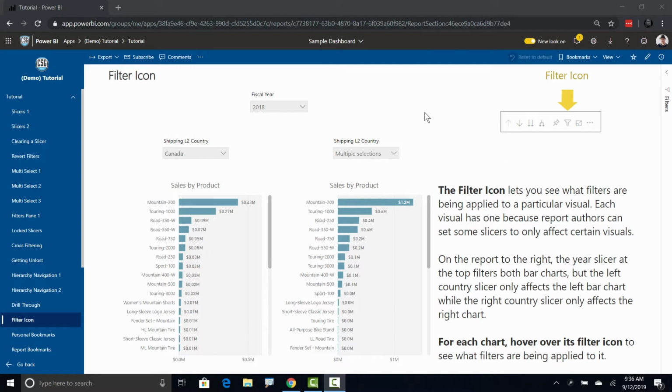So here I am in a pretty basic Power BI report. And what you'll notice here is I've got two visuals, sales by product and also sales by product. And if I want to know what filters are being applied to this visual, if I hover over the visual, what I'll see is there's a little filter icon on the top right of the visual. Now, if this visual is all the way up near the top of the page, this might actually be at the bottom. Generally speaking, though, it'll be at the top. If you hover over that filter, what it'll tell you is, hey, for this particular visual, there's currently a filter for year equals 2018 and country equals Canada, right?